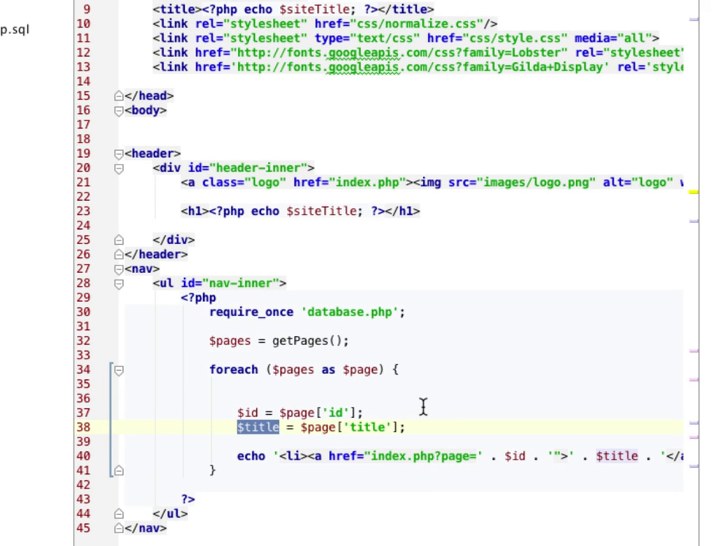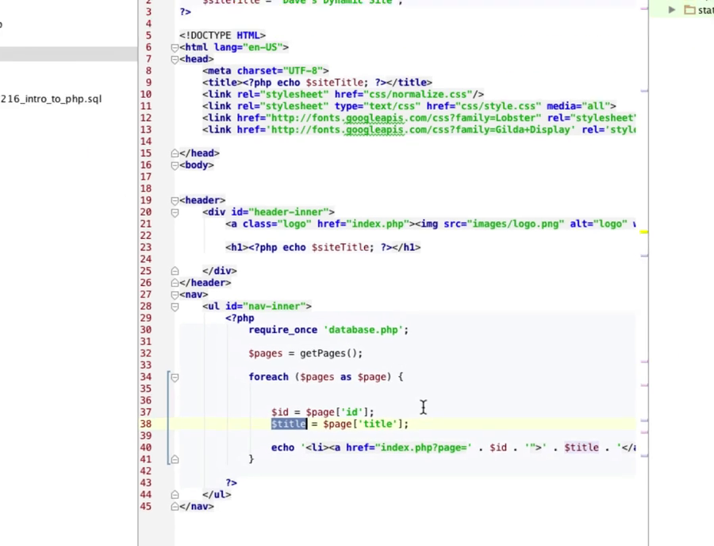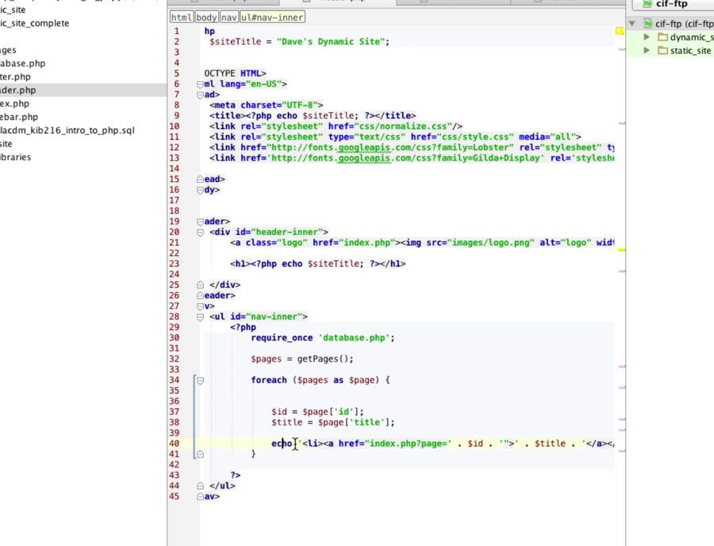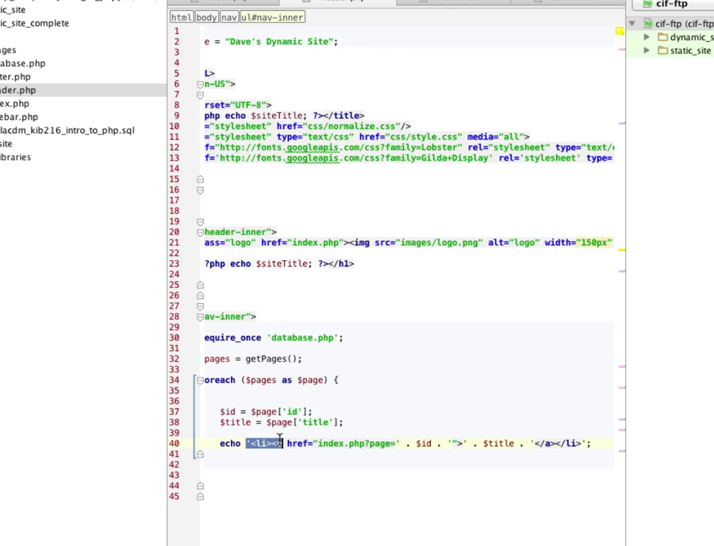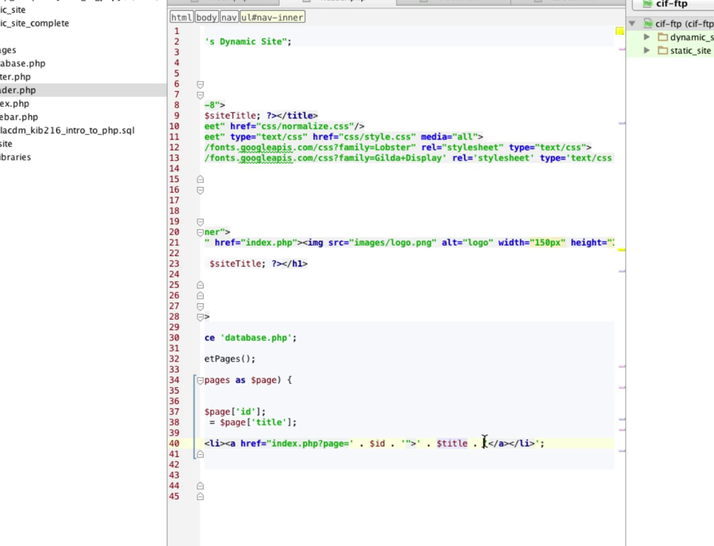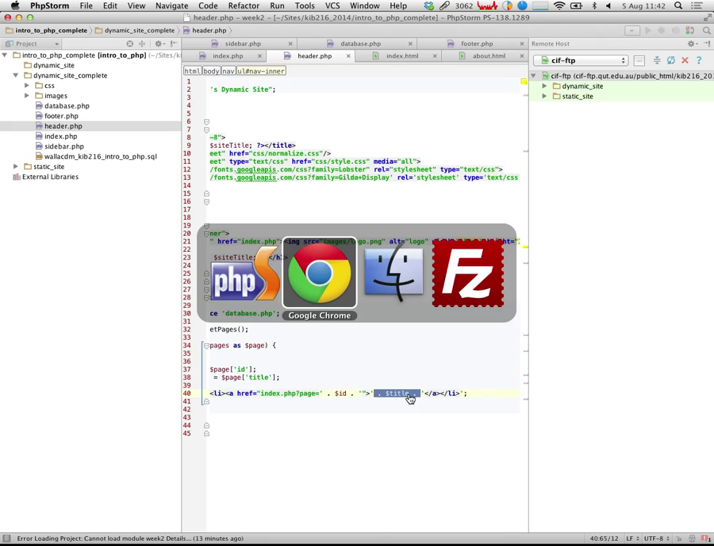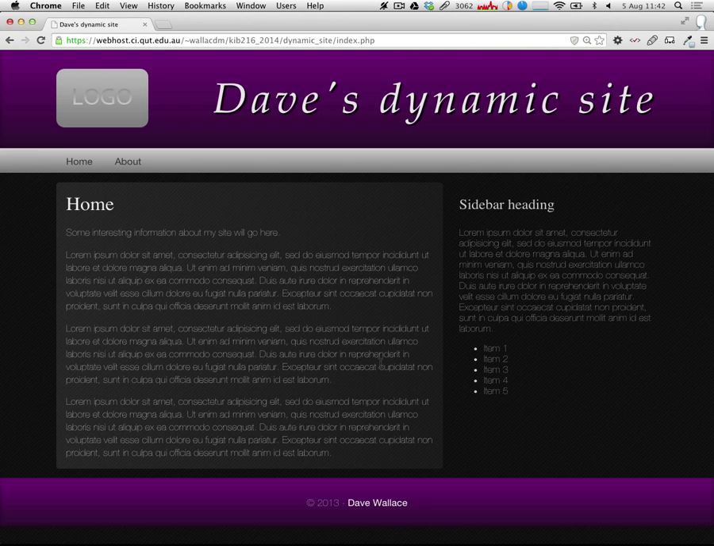Again, if this seems a bit complicated, don't worry, WordPress takes care of this for you. But essentially all you need to know is that I'm getting each of those page results from the database, and then this is the important part here where I'm echoing out a list item with an anchor tag where the href I'm setting to index.php page equals ID, and then the name of it is outputting the title inside of that link. So I should be able to see what that does by going back to my site here.